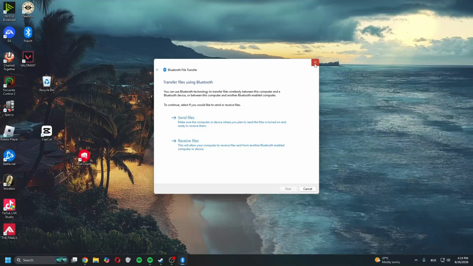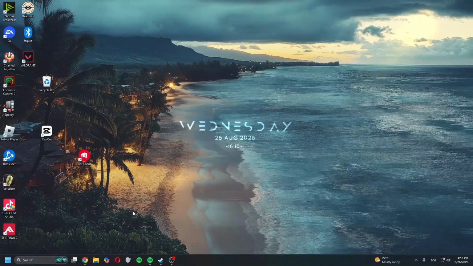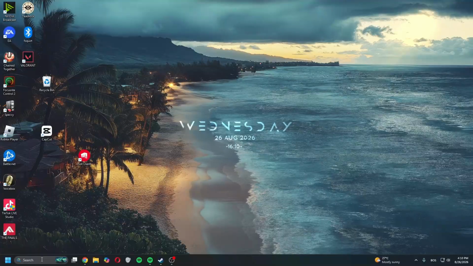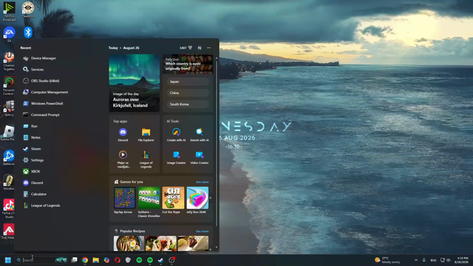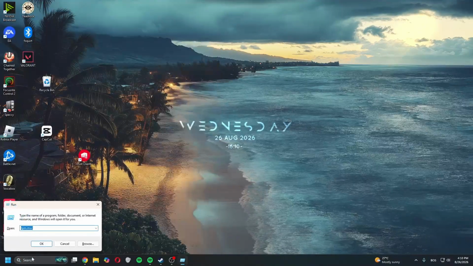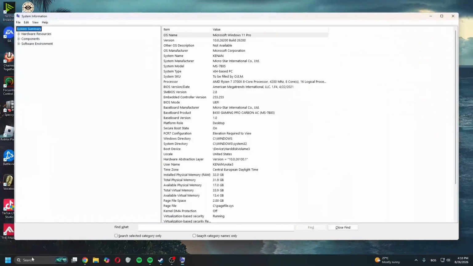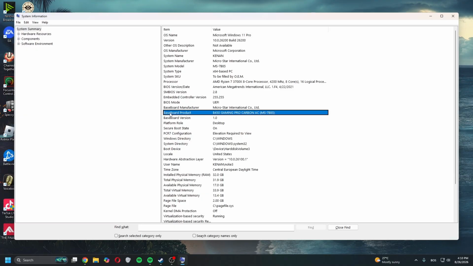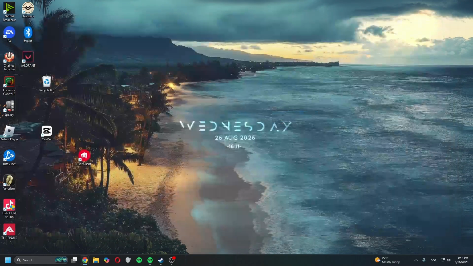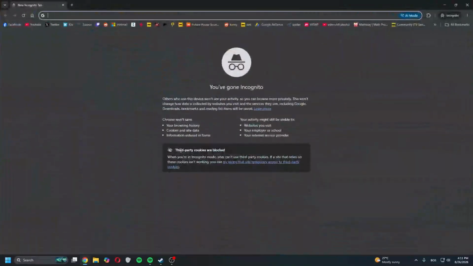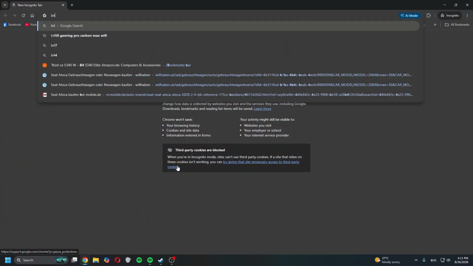And the last thing you want to do, after you've done all of this and it still doesn't work, is go to search, type in run. In run you want to type in msinfo32, press enter. Once this opens, you want to look here for baseboard product. So in my case, P450. You want to close this out and remember that motherboard, what it says there.